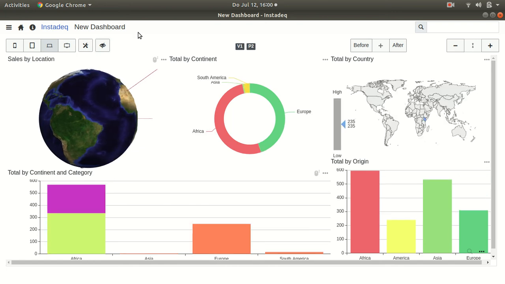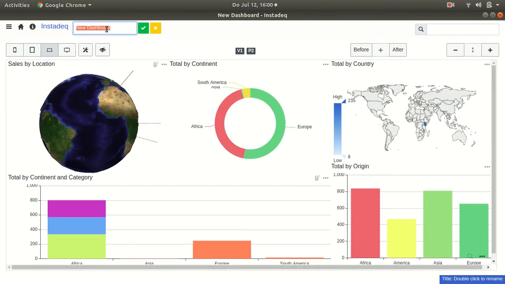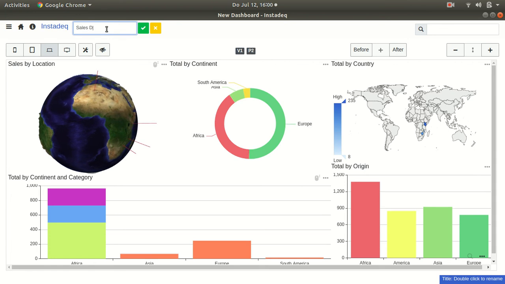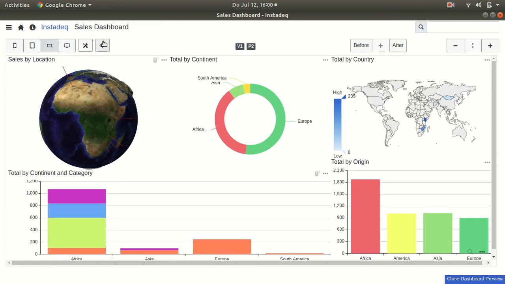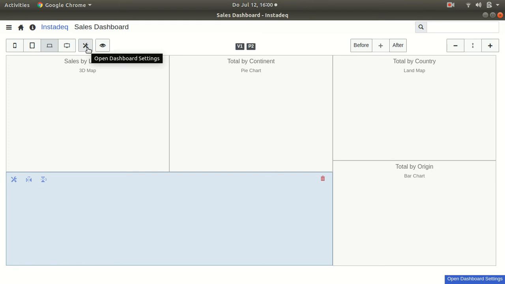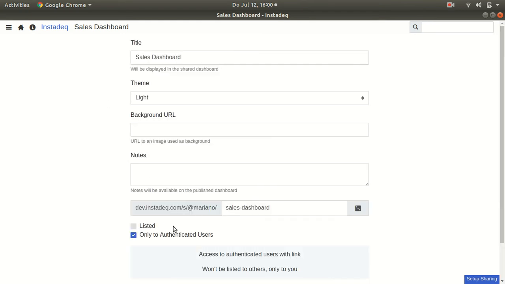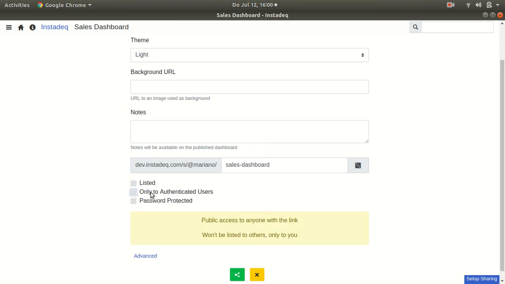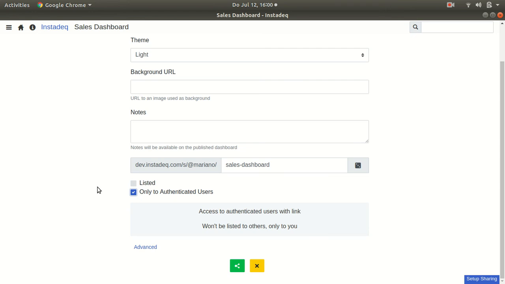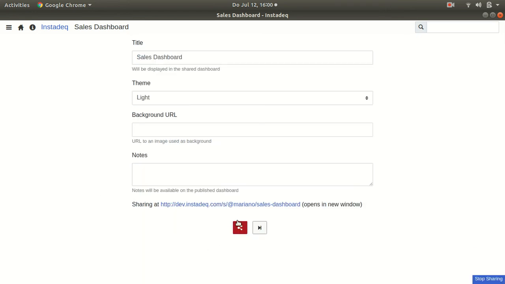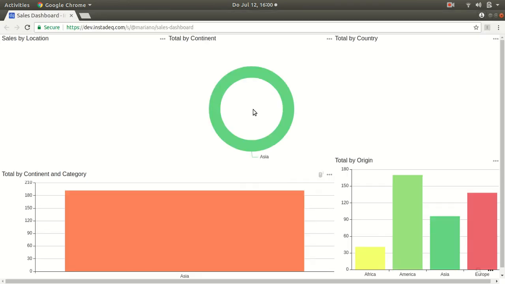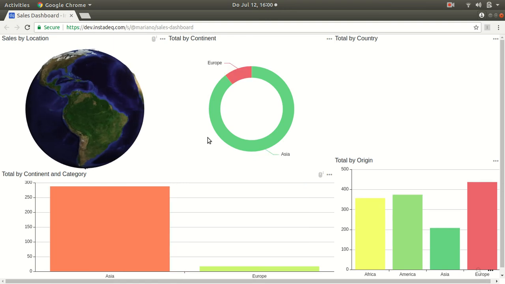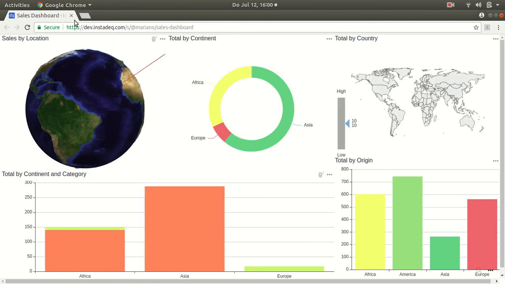When we are happy with the result, we can put a name, sales dashboard. Then we can click Settings, go to Share, and select the sharing options, which are explained here. We will share it with only authenticated users, and we will get a link, which if we open, we can see the dashboard we can share with others.